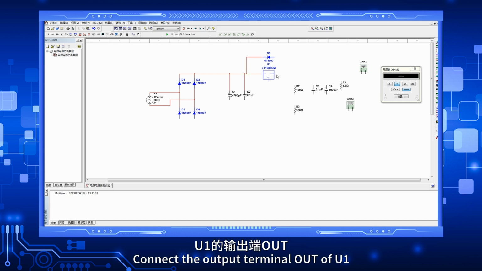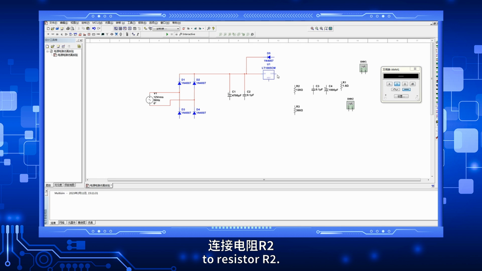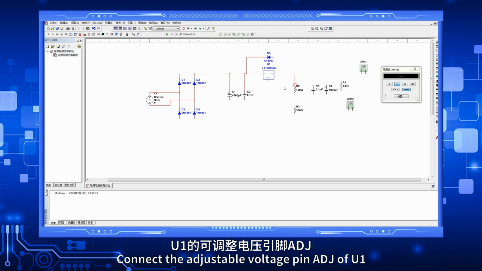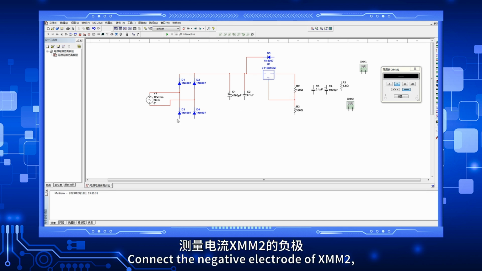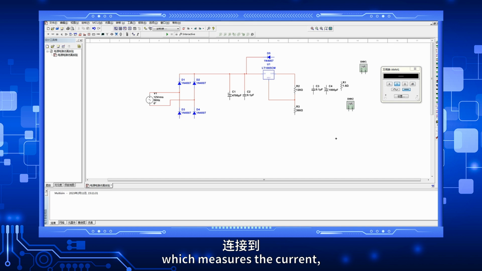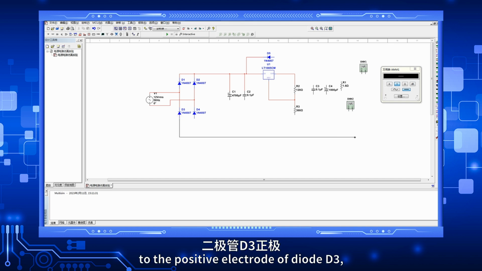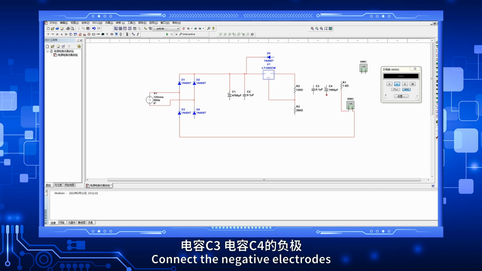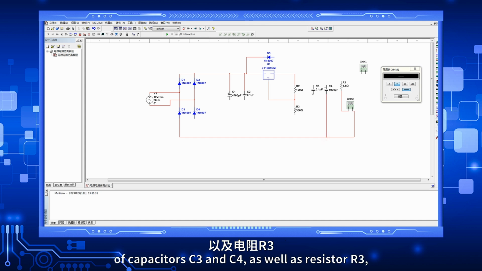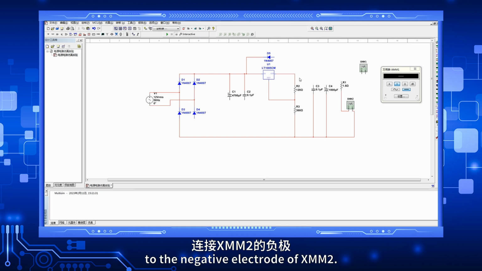Connect the output terminal OUT of U1 to resistor R2. Connect the adjustable voltage pin ADJ of U1 to resistors R2 and R3. Connect the negative electrode of XMM2, which measures the current, to the positive electrode of diode D3, and the positive electrode of XMM2 to resistor R1. Connect the negative electrodes of capacitors C3 and C4, as well as resistor R3, to the negative electrode of XMM2.